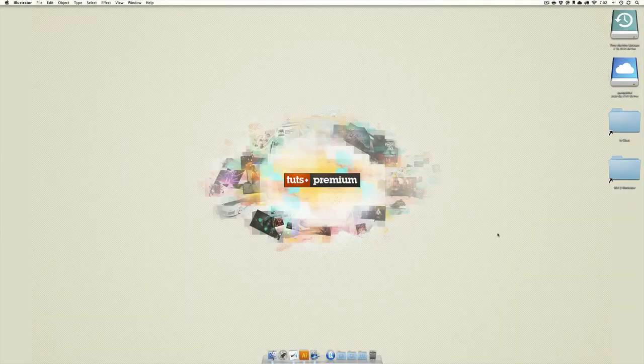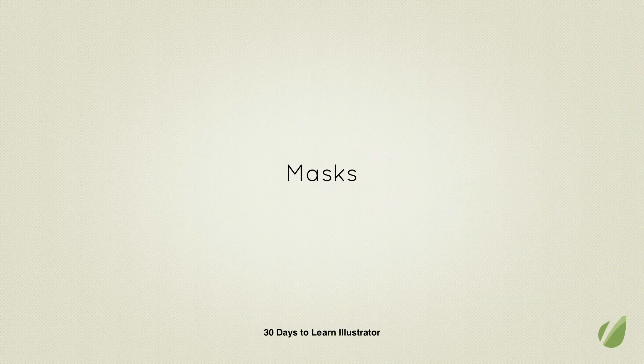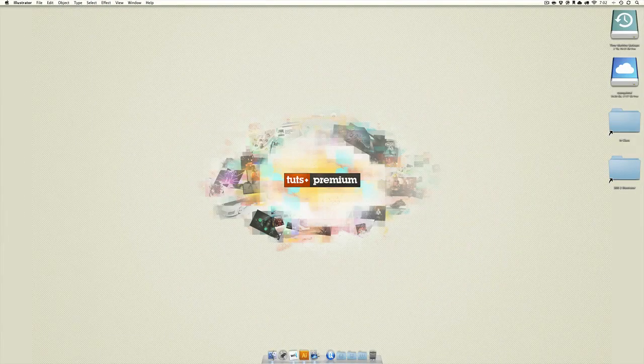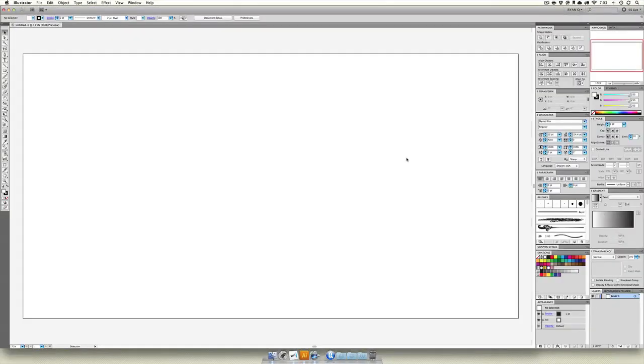Alright, Illustrator aficionados, now you know about artboards, magic wand, all the palettes, all the everything. You've got gradients. Now the next thing you really should know about, and we're going to need this when it comes to creating our vector hero cover, is masks. So let's open up Illustrator. I've got a fresh document ready to go. And we're going to be creating masks.